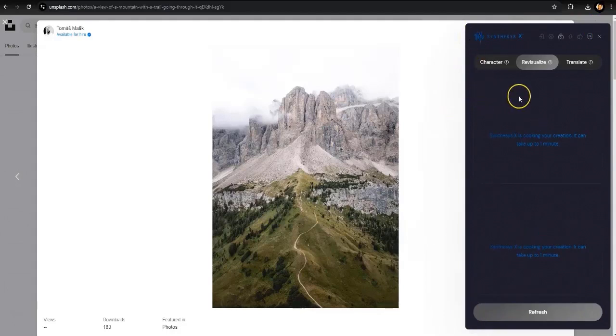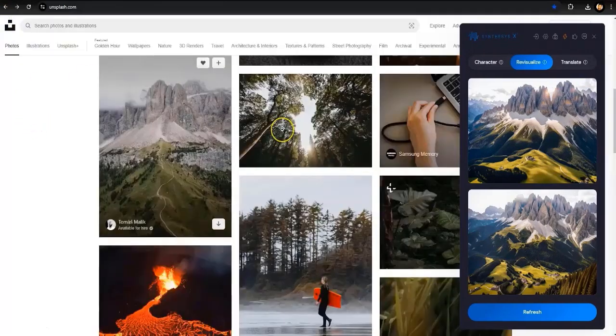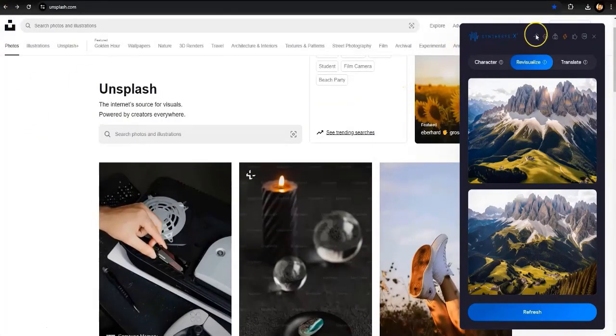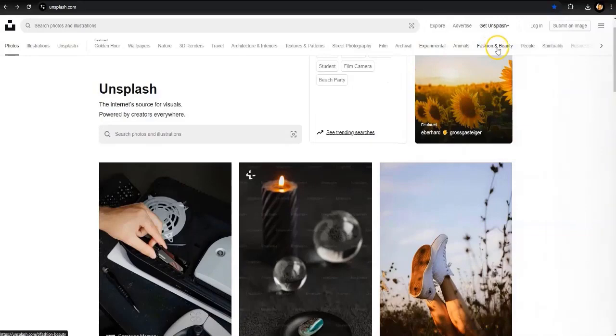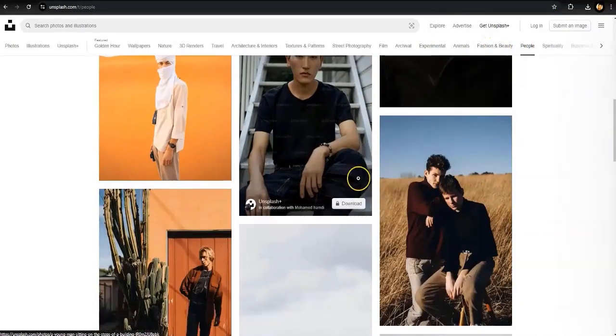All right, and within a minute's time, you would see some replicas created for this particular image. Okay, so you can see that 2 new replica images were generated by Synthesys X. Now let's see some other options as well. Okay, let's try to go back and let me try a person's image. Okay, let me try to replicate it.